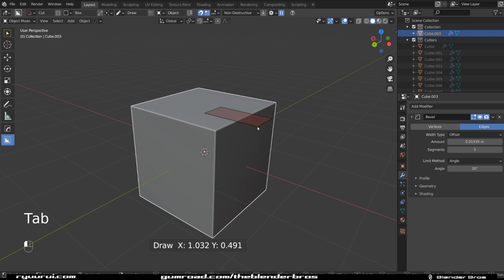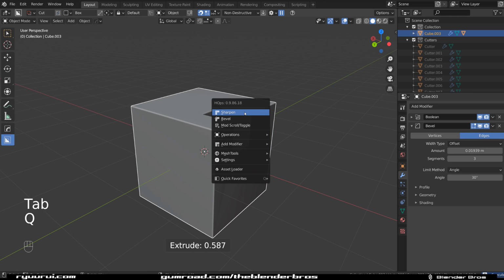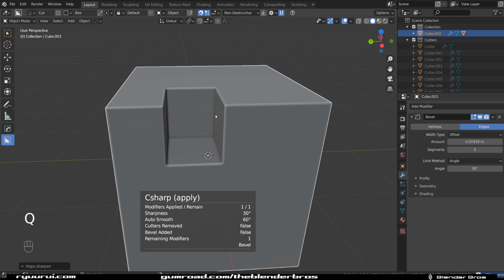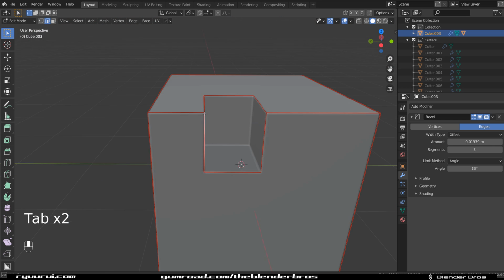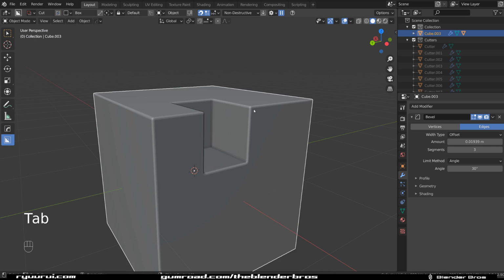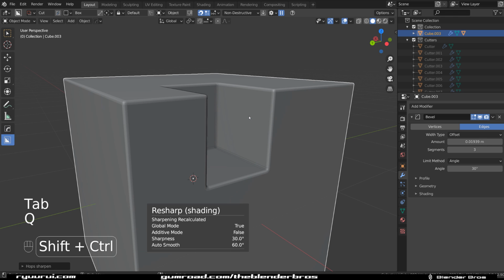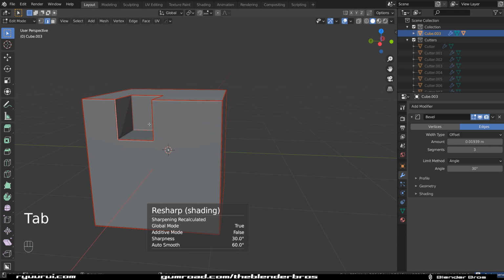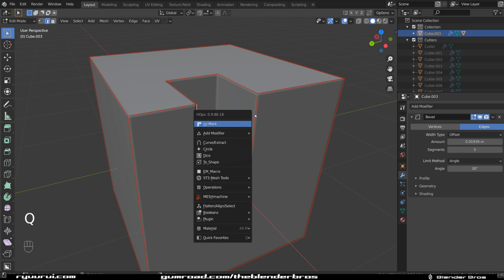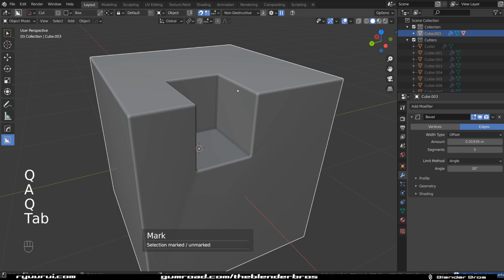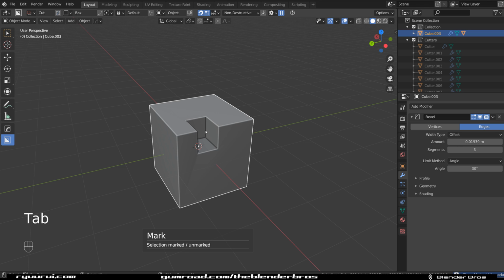Another great function of sharpen is recalculating sharps. For example, if you cut this, and let's apply this with Ctrl click on sharpen, now I have this mesh applied, but these edges haven't been sharpened. So all I need to do is simply Ctrl Shift click on sharpen, and this will recalculate all the sharp edges around. Very convenient function in Hardops, and I probably couldn't live without it.